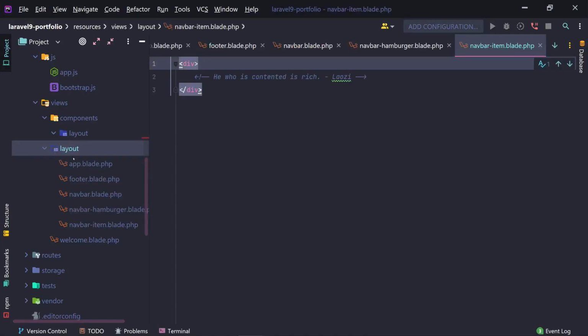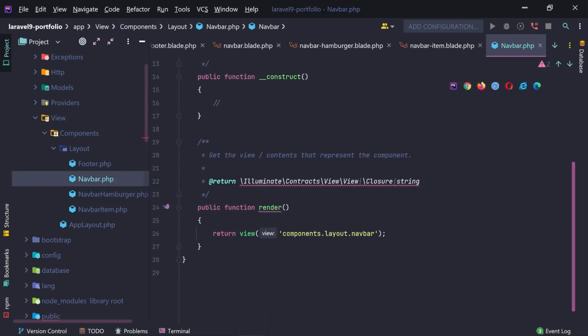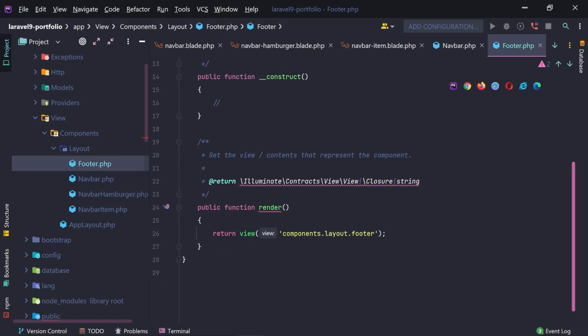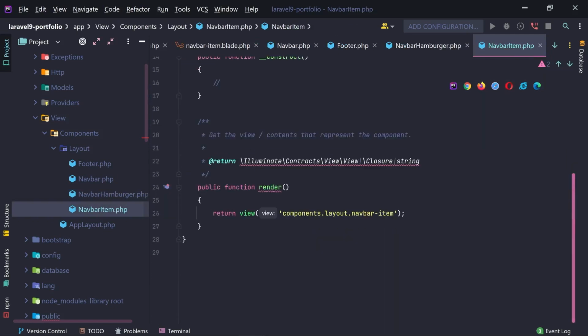However, it's not going to work like this, because the component PHP file indicates where the actual blade PHP file lives. So if we open Navbar, right here under render, it says that the view for the following component is under components layout Navbar. This is something we need to change. So simply we need to remove the components from here, and we tell the PHP component class that the view file lives under layout footer. Okay, let's do the same for all. Okay, and just like this, we have our components ready.